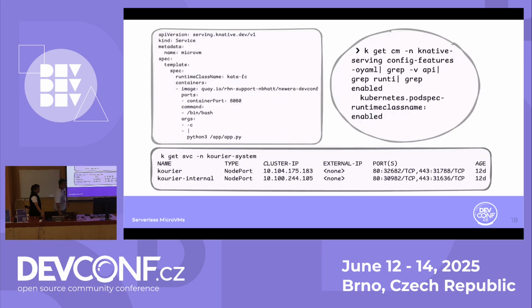What next? Here is the Knative function service. This is the sample service we can see over here. On the top you can see serving.knative.dev. This is the API version which defines that this is a Knative Serving resource. You can see the kind there, and in the spec section again we see the runtime class, Kata-FC, and the remaining things are the same: the container image, ports, and the arguments.